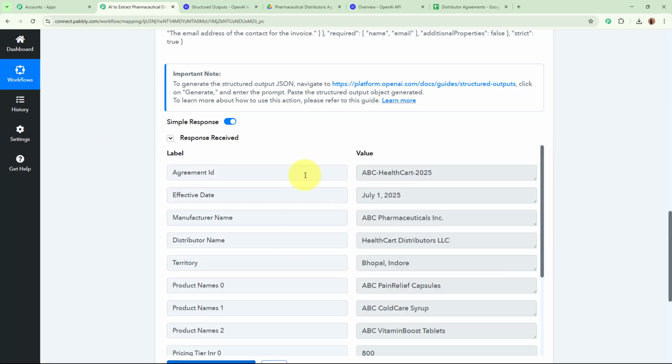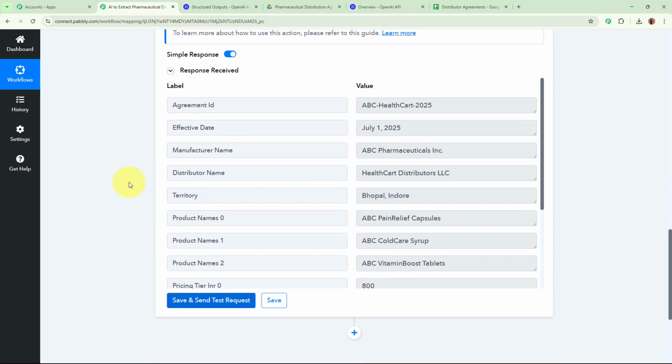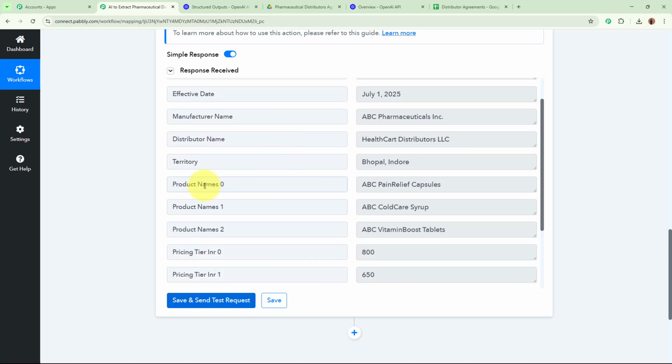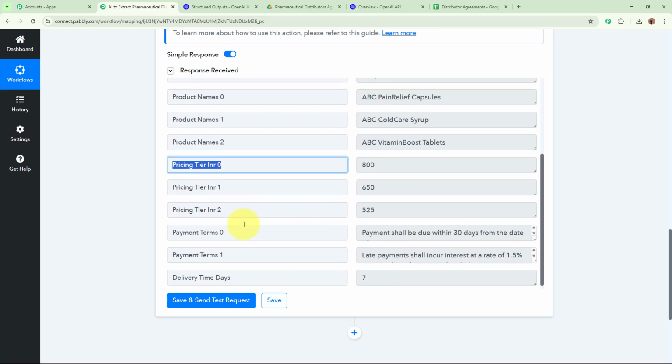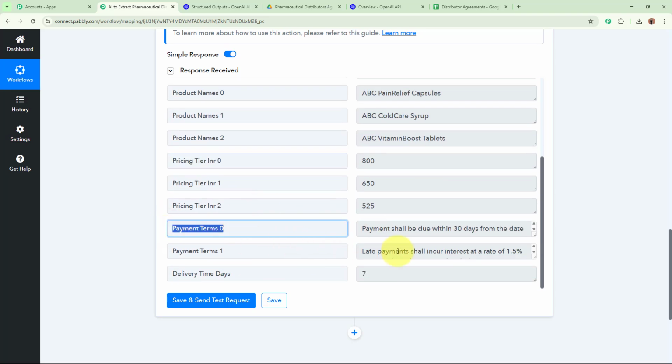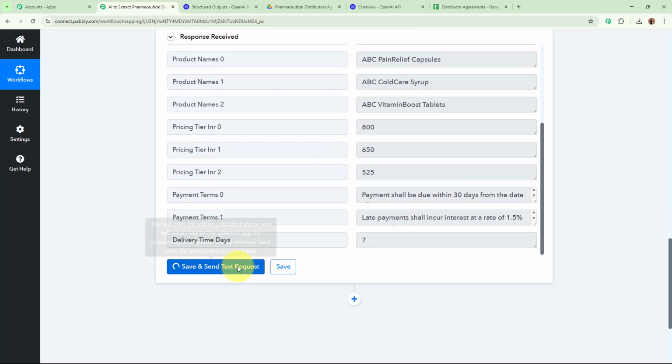So now as I've done that, you can see over here we have received a response. In the response we have received multiple product names. You can see right over here as we have received the pricing and the terms. I don't want the response in this format. I want the advanced response. So for that I'm going to simply toggle the simple response button off right over here. And after toggling it off, I'm going to again click on this save and send test request button.